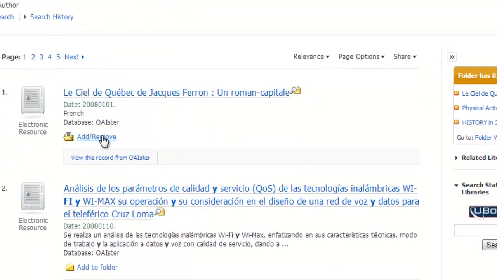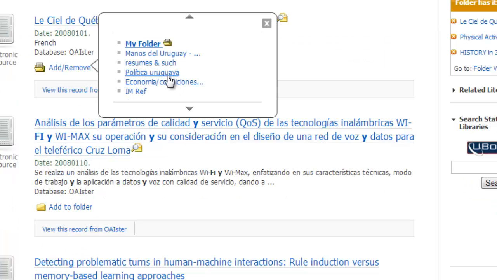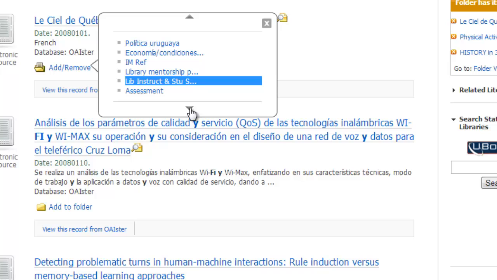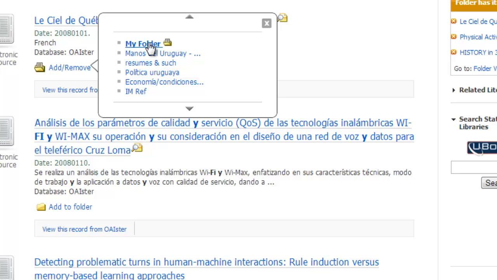I have created multiple folders, so I can choose which one to put it in. Everyone always has the My folder, which is just the single one. So if you want to just put things in there, I made more folders so that I could keep my different research topics separated. So then that's all you do. You just go through and add things to your folder.